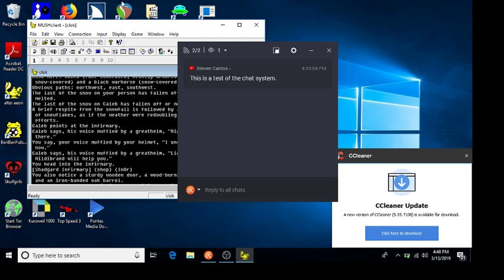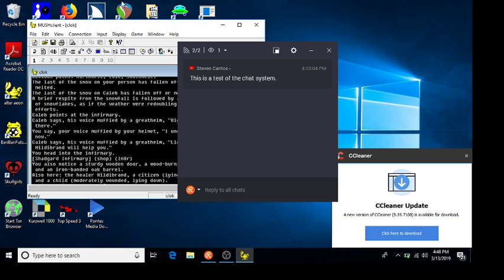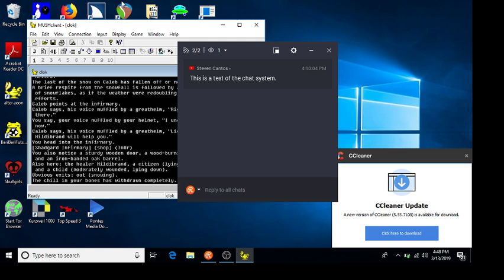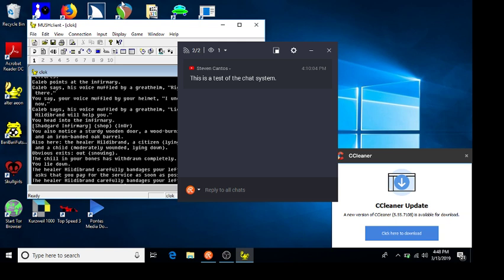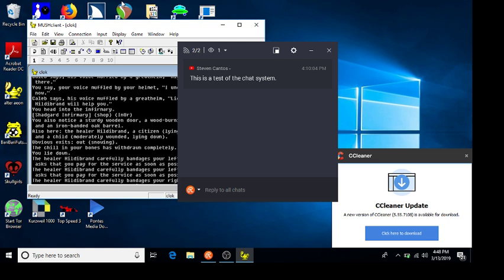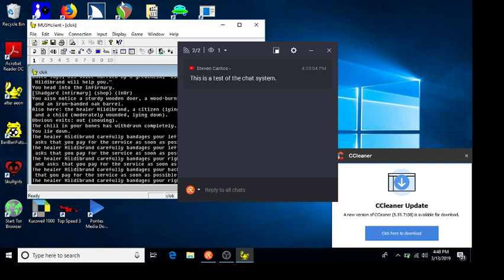You lie down. The healer Gilded Rent carefully bandages your left arm and asks that you pay for the service as soon as possible. The healer Gilded Rent carefully bandages your left leg, your right hand, your neck, your right arm, your chest, and your right leg, asking each time that you pay as soon as possible.